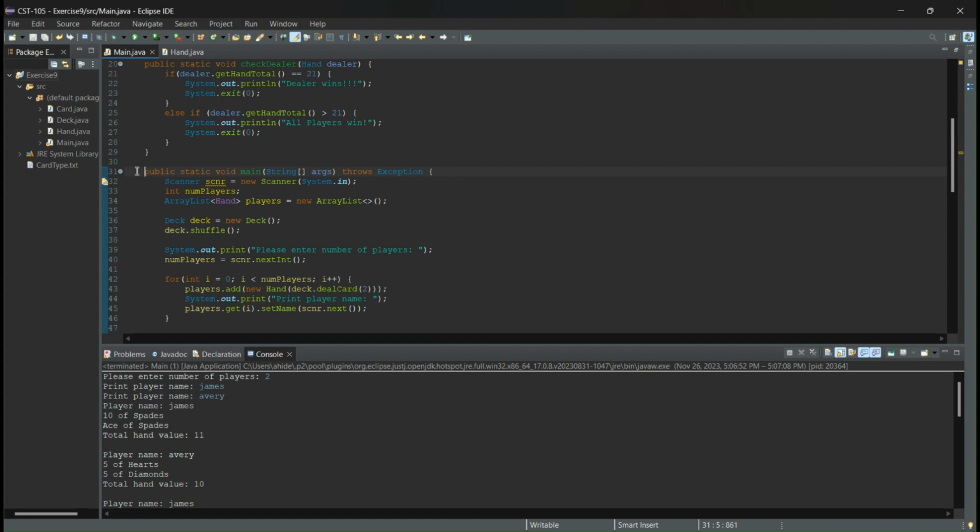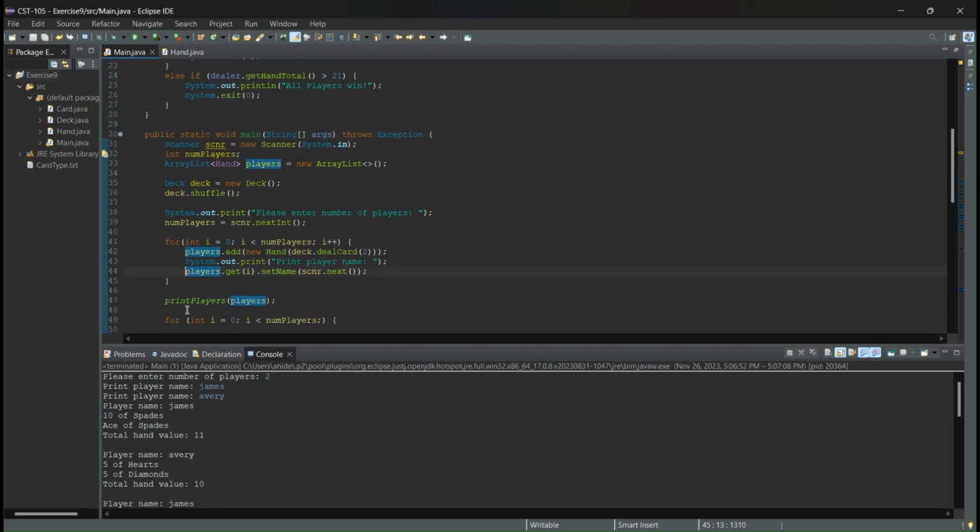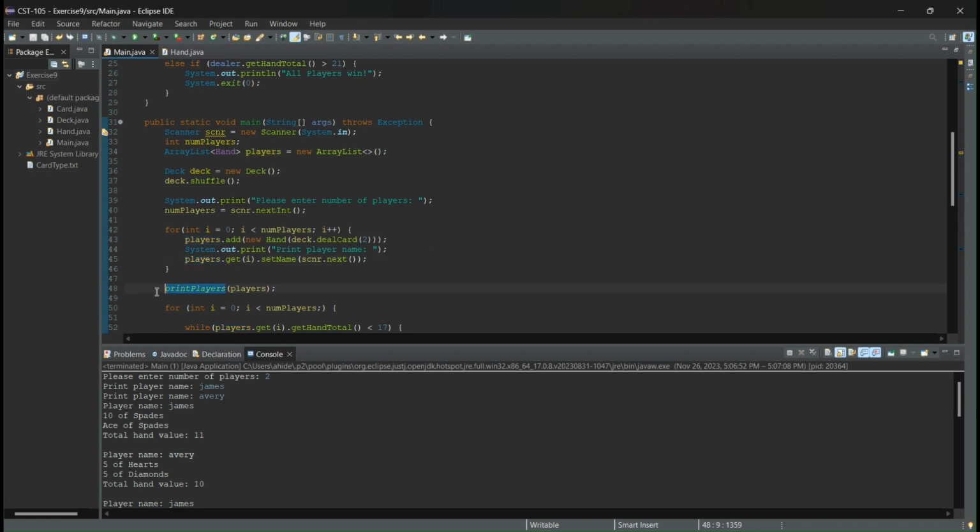For line 39, we're printing out, please enter number of players. And then the user is typing in the amount of players. For line 42, we're entering the for loop until the number of players is reached, and we're requesting the players' names as well. And then the user will input the players. For 48, we're printing the player method to print players.